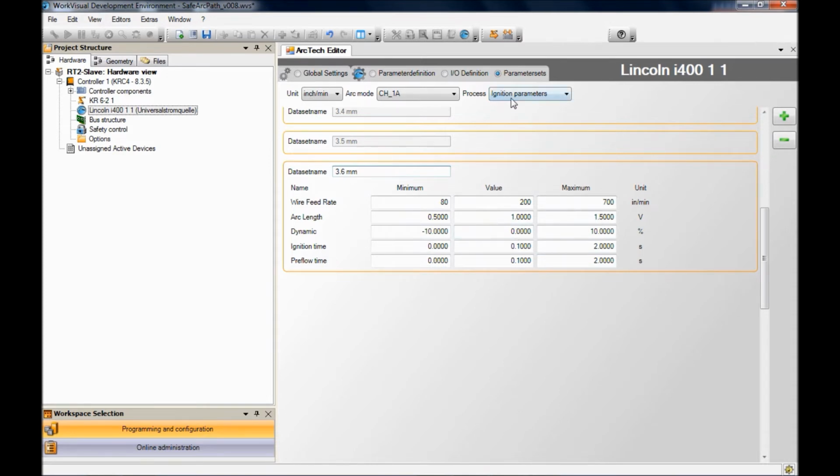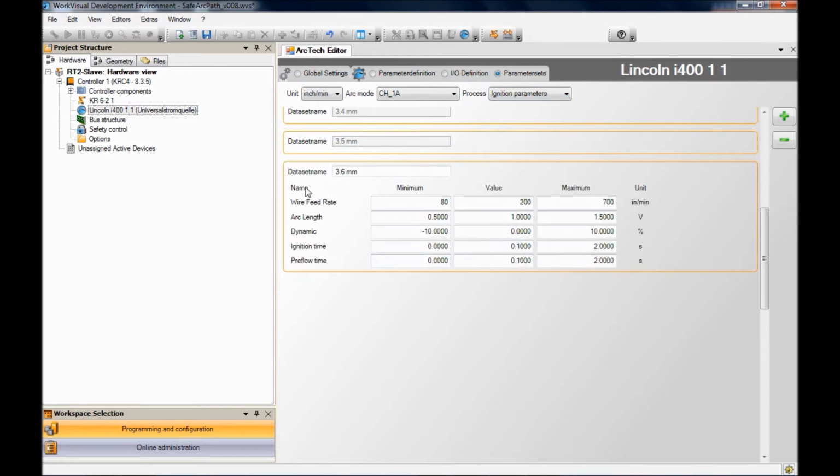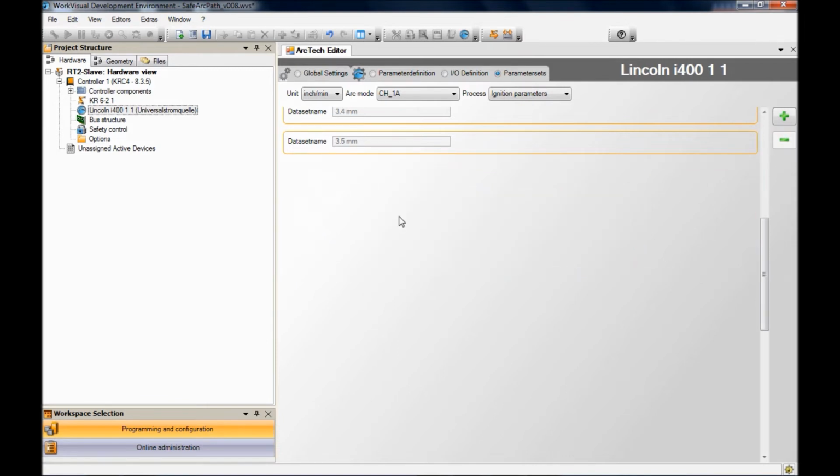What you're seeing here is the ignition parameters. What I'm going to demonstrate to you right now is how you would delete a data set out. I'm going to delete this 3.6 that I just created out by simply going remove set with the negative button here. And now it's gone.